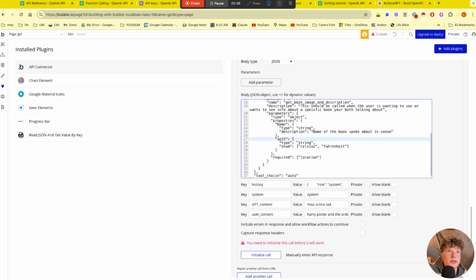Now this one is going to be the description of the book that we're talking about in the conversation. So we're going to call this info. Again, it's going to be string, but instead of enum, I want to have another description. So I'm going to copy that and paste that into here. I'm going to get rid of the brackets, and then we can add another description here. So we're going to say a nice description of the book, keeping in mind the previous messages in the convo.